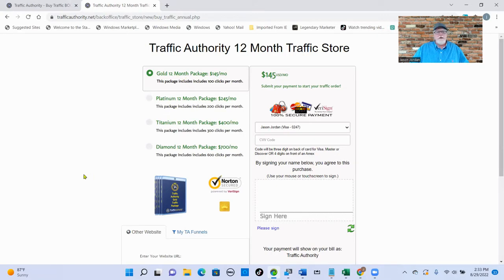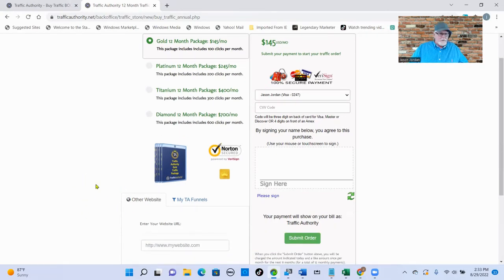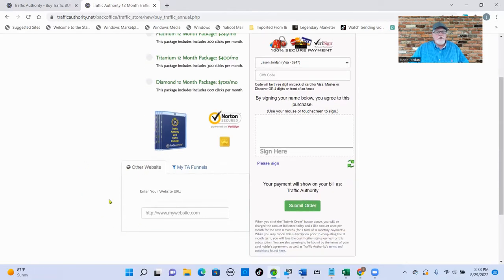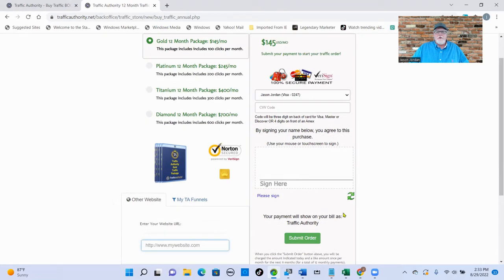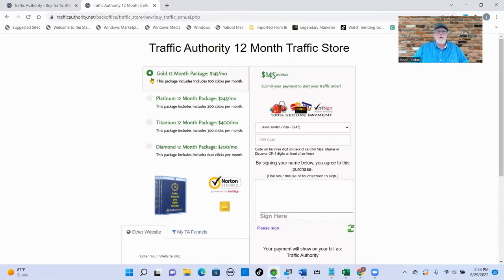So you come in here, you pick it. Excuse me, you set down here where you want it to go to. So you'd put your link in here and you would pay for it, submit your order. You would sign up for your recurring payments so that you don't have to worry about it. And then it's just done. And this is going to go out and it's going to send clicks every month to your link for you.